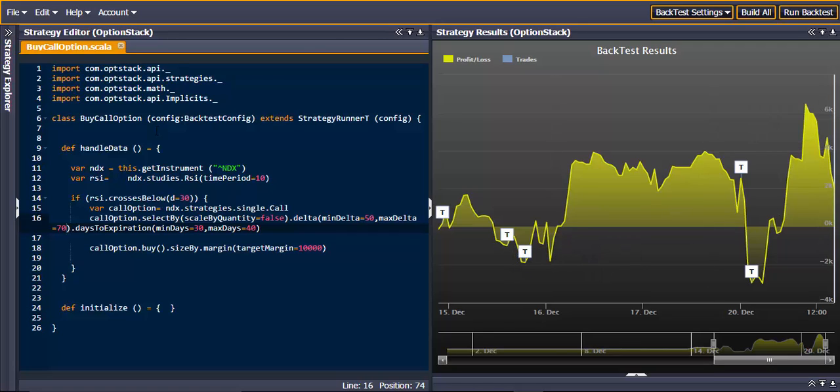As you can see, OptionStack makes it easy to create, backtest, and optimize your trading systems. If you have any questions or feedback, please visit our discussion forums. Please also visit our website for additional articles and tutorials. Thank you for using the OptionStack platform.